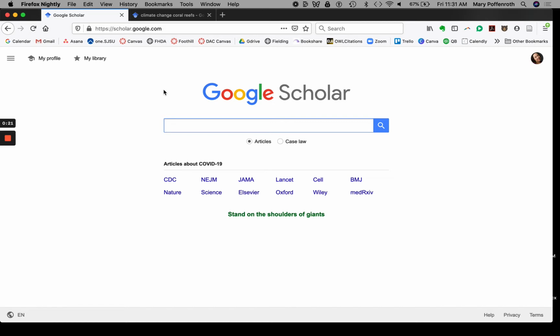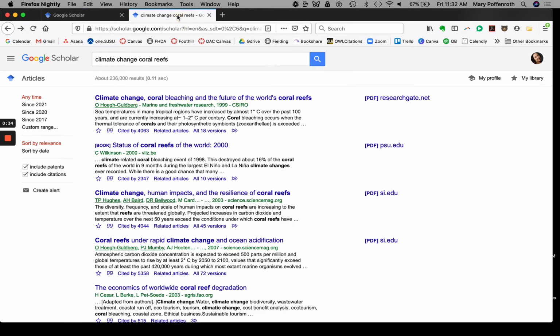Of course, you can use the library and the databases within the library, but Google Scholar is essentially just an open source database. And I'm going to put in just some basic Boolean terms, climate change, coral reefs, to see what I would get. Now on scholar.google.com, this is going to be a database search engine that is really going to be looking for primary literature.